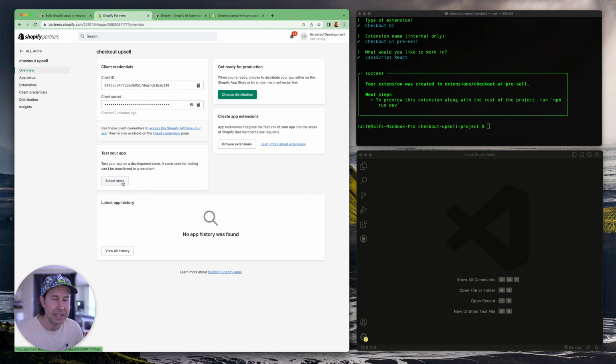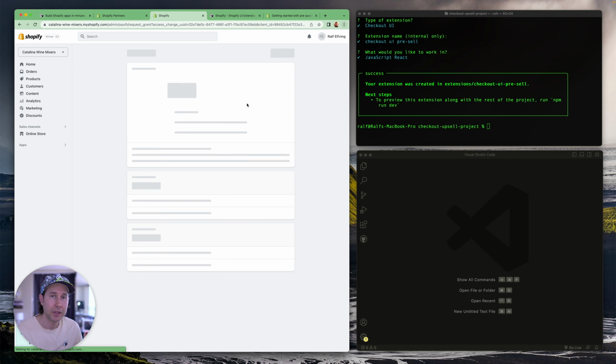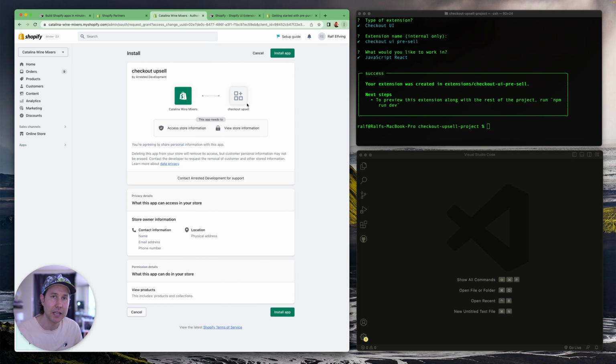So the last few steps that we want to take here is that we want to go ahead and install the app that we've created on our store, the Catalina wine mixer one. So here in Shopify, you can select a store to test it. I usually open it in a new tab because I might want to come back here. And then here you can see Catalina wine mixer, checkout extensibility preview enabled. Amazing. Install app, and because we're using Gadget, we get all of the OAuth flow and everything out of the box.